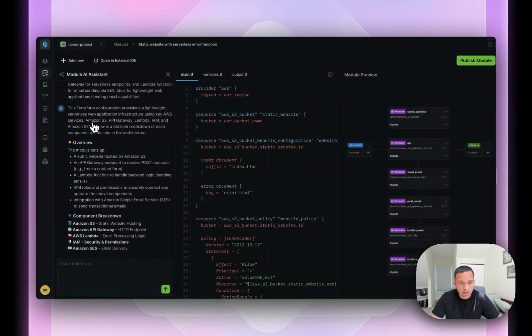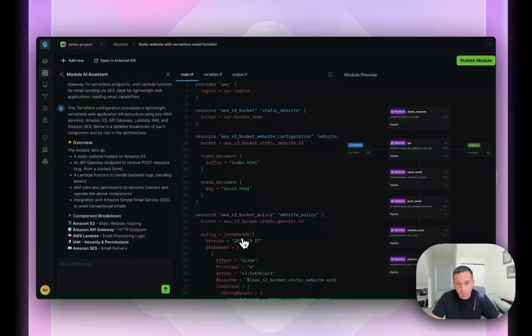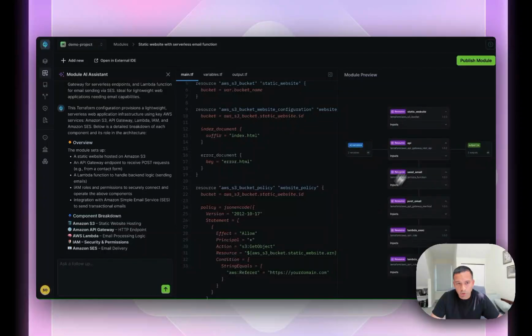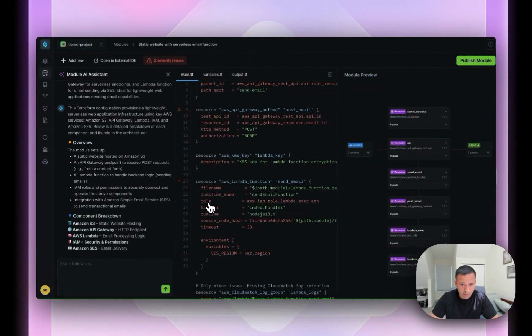And now it's giving me a preview of what it did in terms of an explanation on the left side panel. In the middle, we can see the Terraform code that got generated. And then on the right side, we can see a preview of the module. But one of the things with AI generated code is that sometimes it doesn't really have the context of what your requirements are from an enterprise perspective and from a governance perspective.